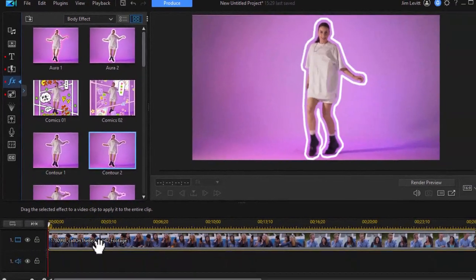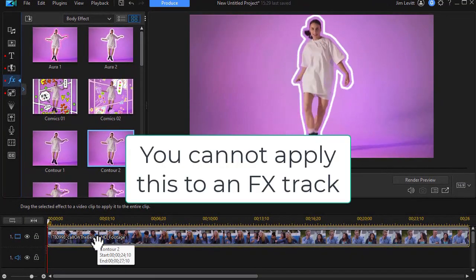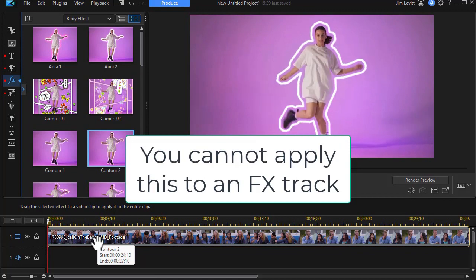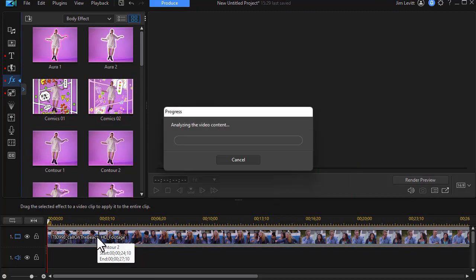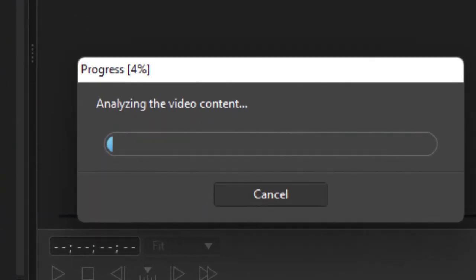I'm going to drag it down and drop it. Now you cannot put this in a separate track. So I'm going to drop it on the track and you will see this progress. It will analyze my video. It will try to see if it can work and modify the area that the effect applies to.